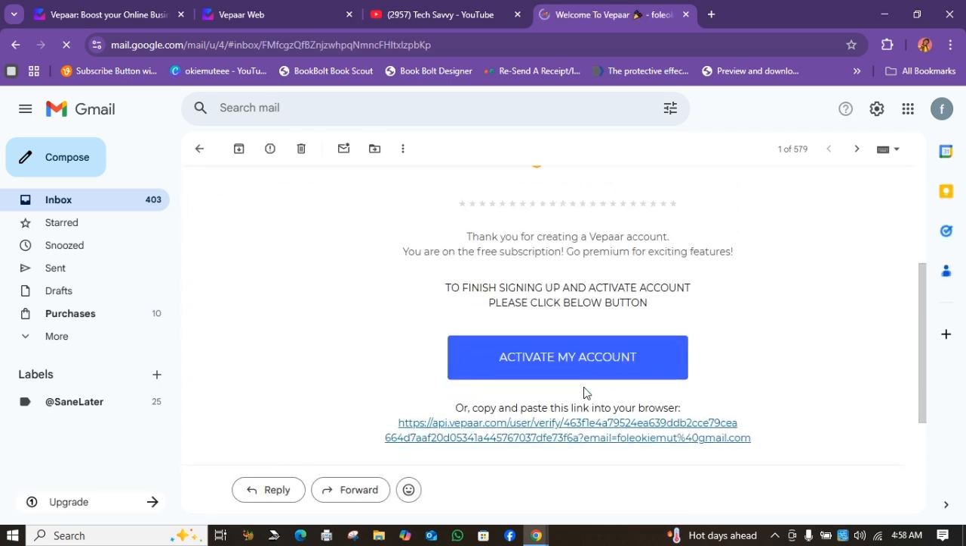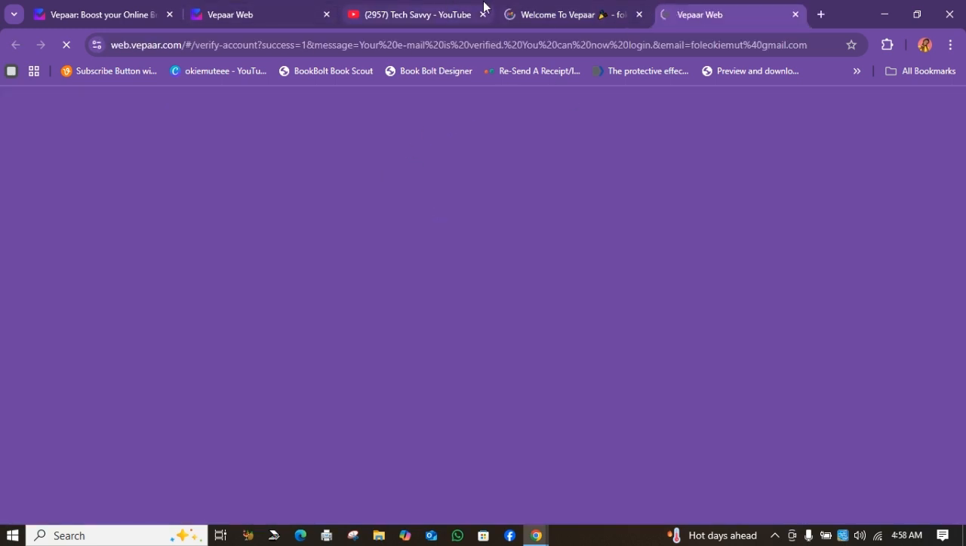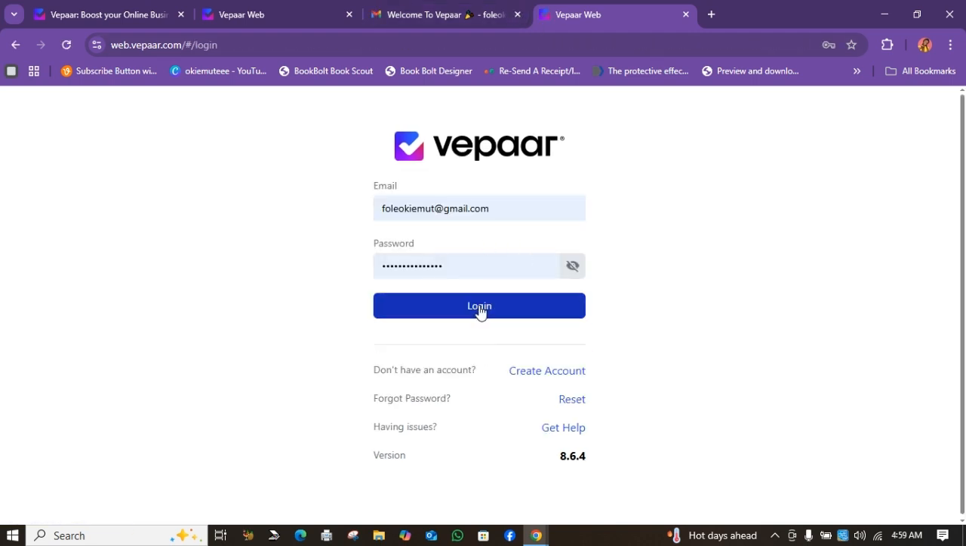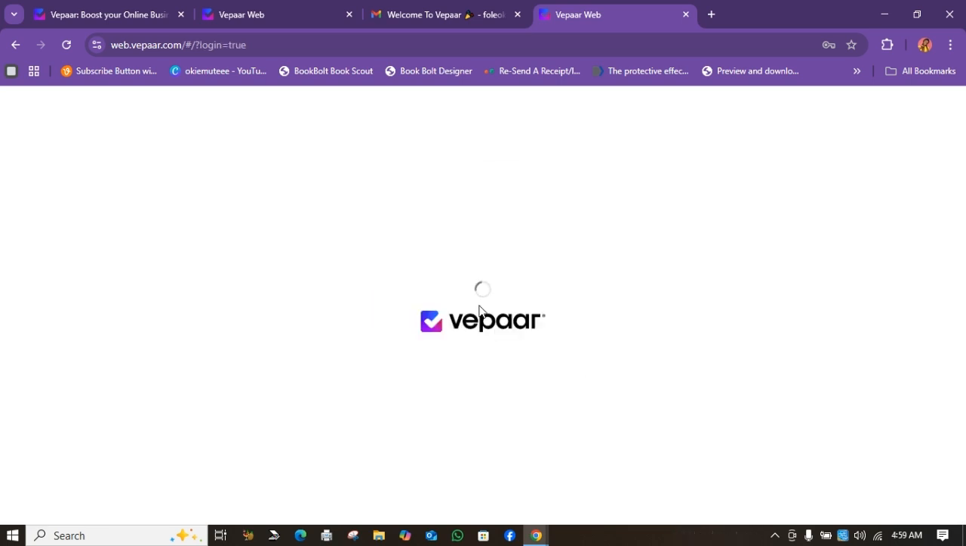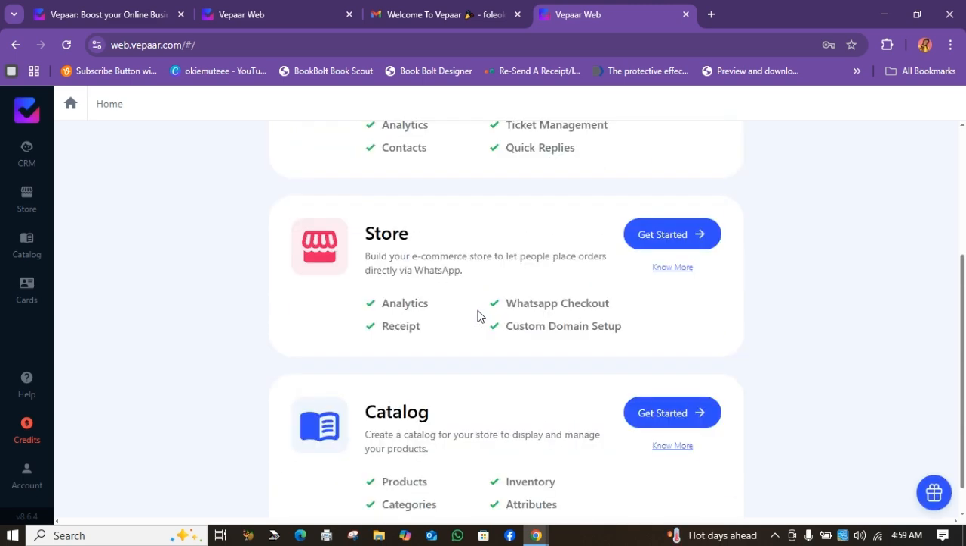So this is the message they sent to me, and they say I should activate my account. So I'm clicking on activate account now, so as to make it very easy for me to go in. So you can see my email is now verified. So I'm going to log in, and this is it. So you can see right here, my account has been verified.